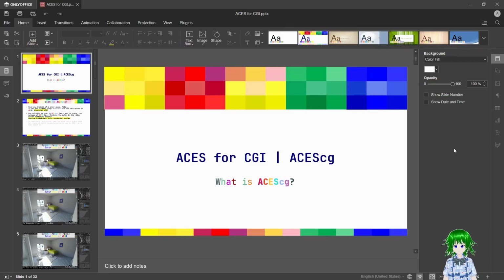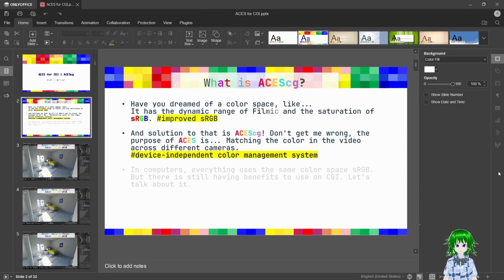Hey guys, today I want to talk about ACES. What is ACEScg? Have you ever dreamed of a color space like this? It has the dynamic range of Filmic and the saturation of sRGB, and the solution to that is ACEScg. Don't get me wrong, the purpose of ACES is matching the color in the video across different cameras.